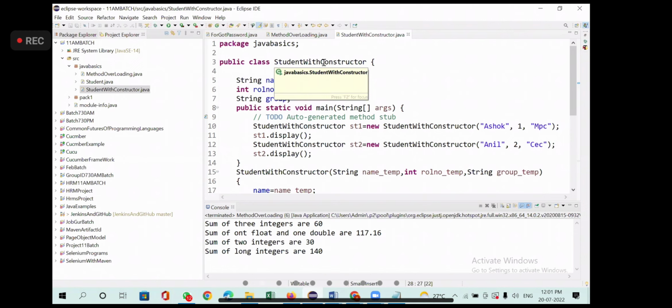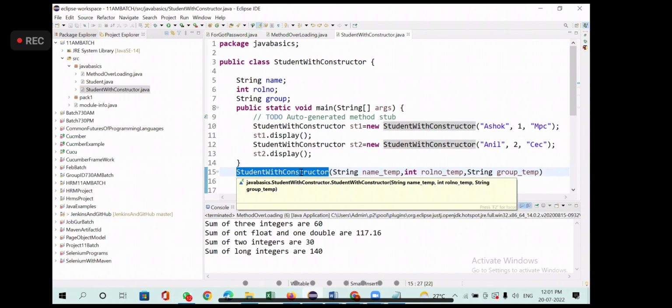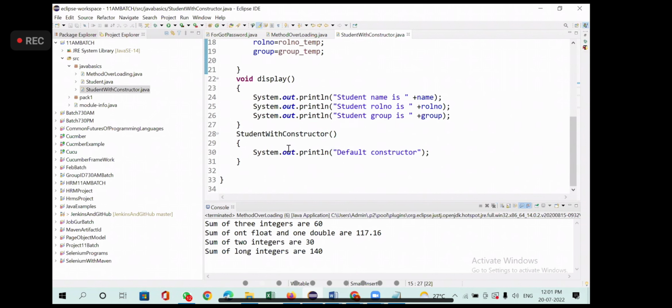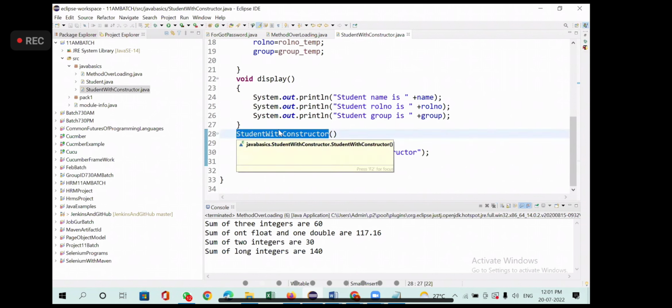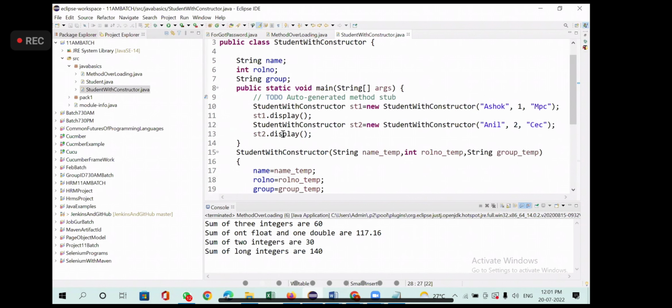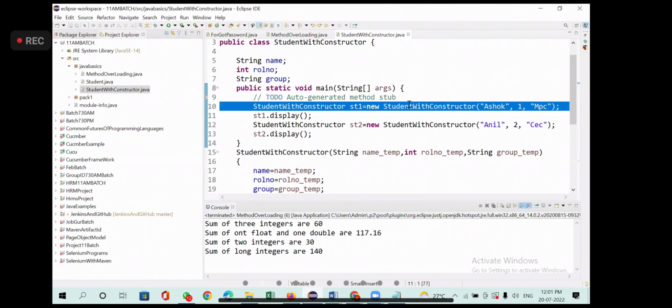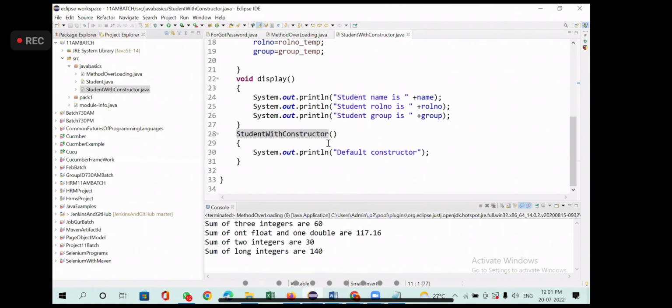What is my class name? Student with constructor. What is this one? Constructor, because it has the same class name. Then what is this one? Class name is matching, so it is also called a constructor. When will it execute? Whenever you create an object, it will execute. Now, when will this execute? The concept is the same. Whenever you create an object, it is going to execute the constructor.